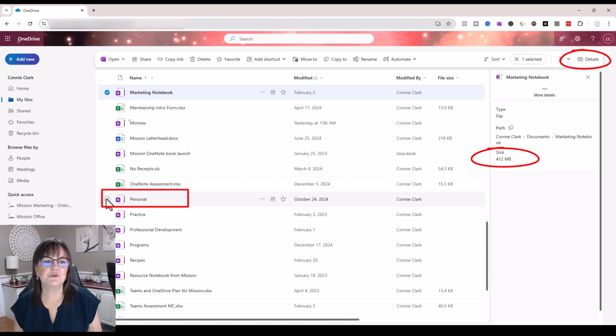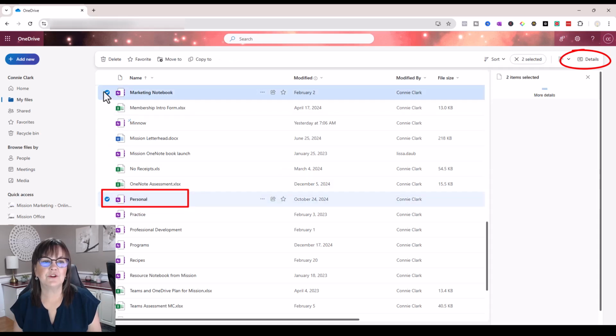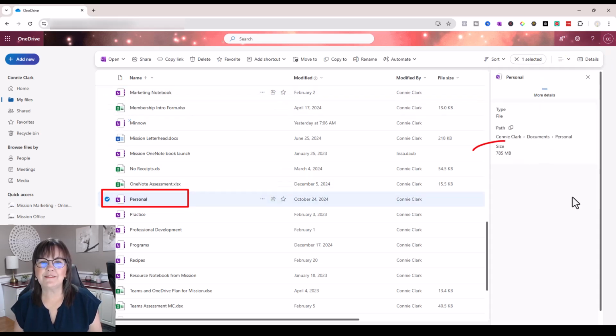So let's go to personal now. I'm just going to uncheck marketing and check personal, because I still have the details pane open on the right. That's a cool way to do it: just keep this panel open on the right side so you can go from one notebook to another to check out the size of it. This one is 785.